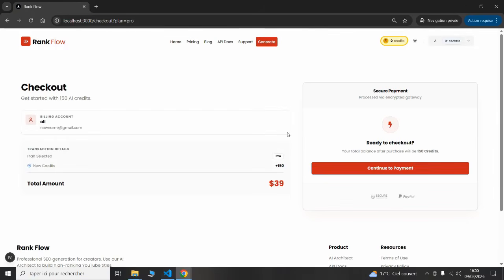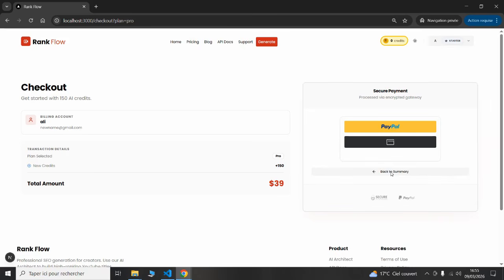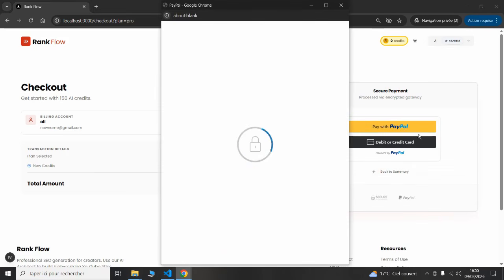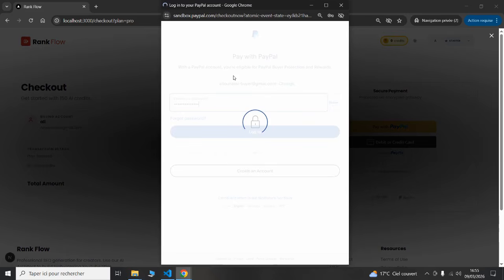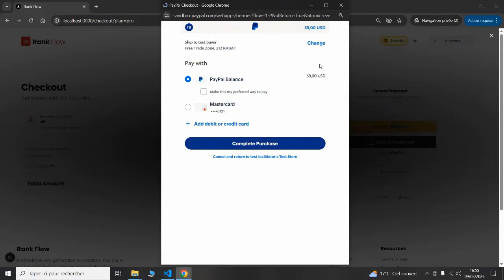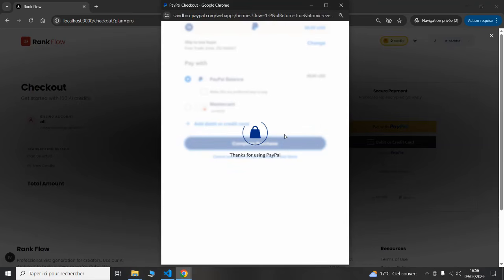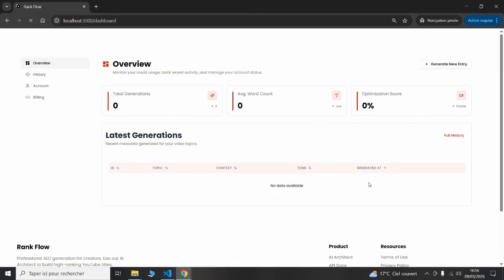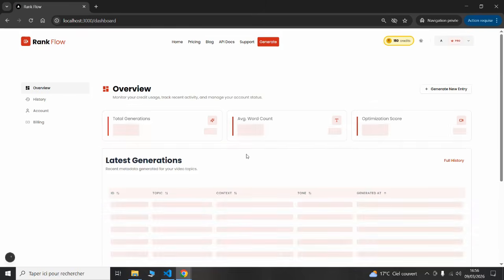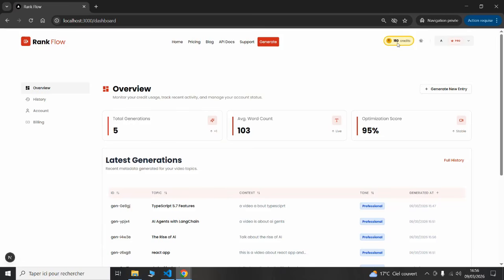Also, the checkout logic is completely handled. So here we have the new credits. So I'm going to click on continue payment. So let's connect with the Sandbox PayPal account, my password. So as you can see, we have the pricing. So notice that we are in Sandbox mode. So I'm going to click on complete purchase. So the purchase has been successful. So if I click on go to the dashboard, notice that we have 150 credits.